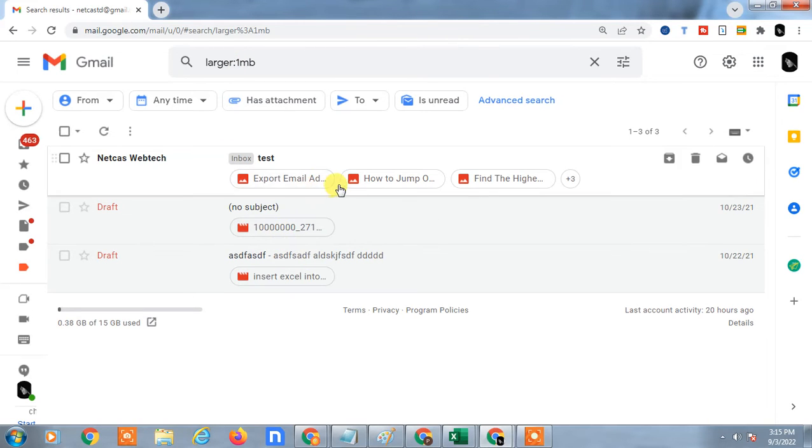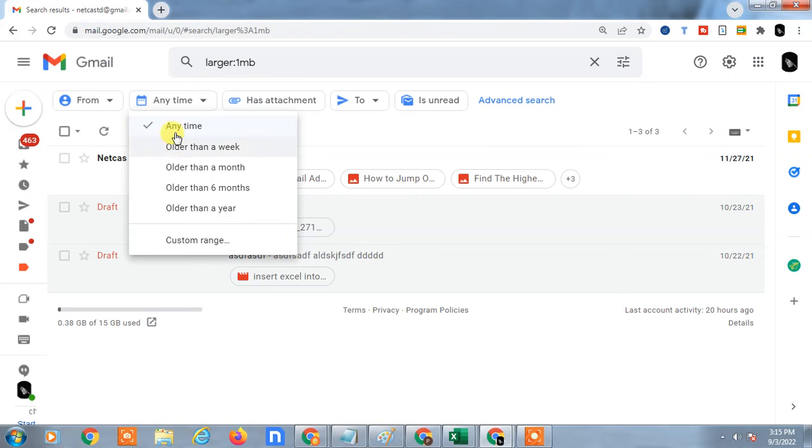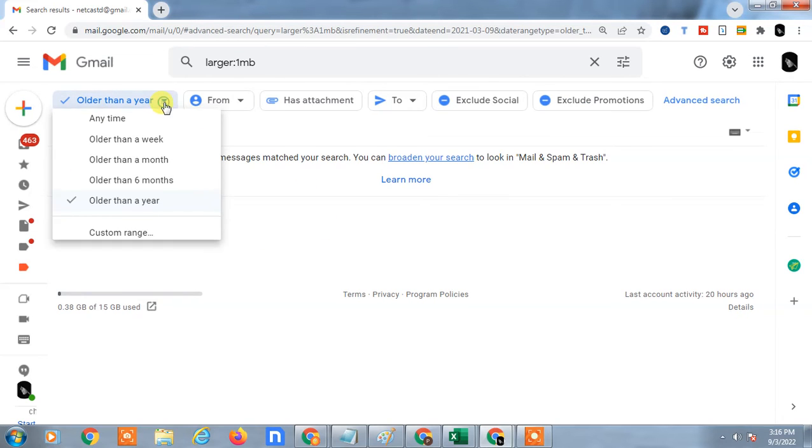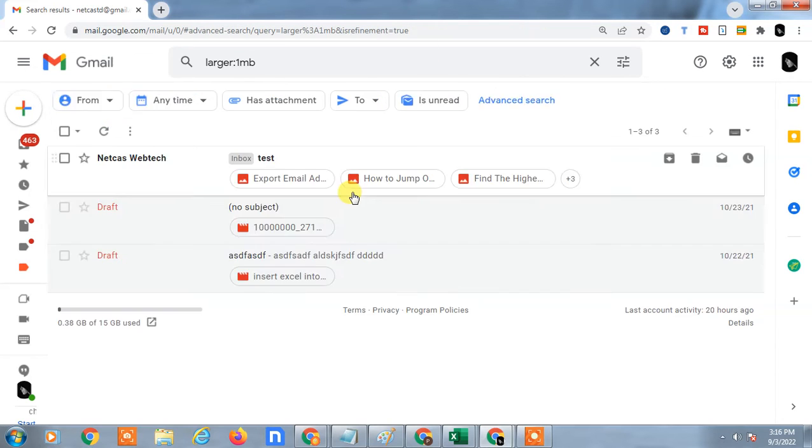With attachment. If you want to find only emails with attachments, you can just click on has attachment, then all the attachment emails will open. If you want to find only older emails, you can click and type something like older than 1 year, then only emails older than 1 year will be filtered here. Okay, so just clear it because I will show you how you can delete it.